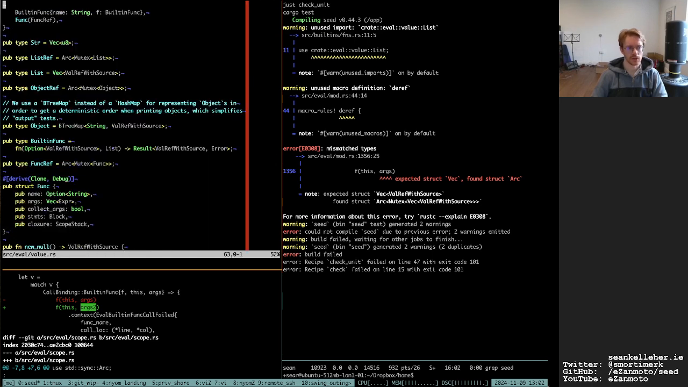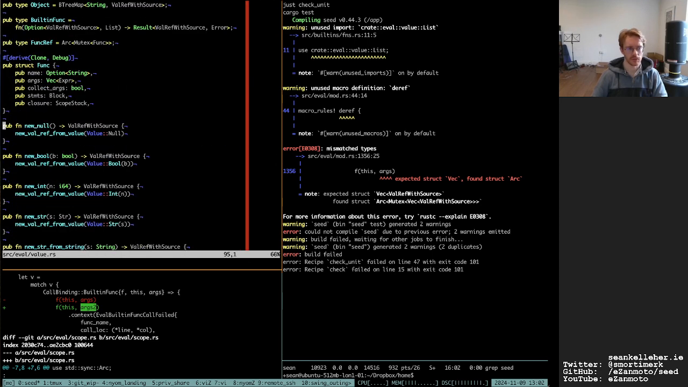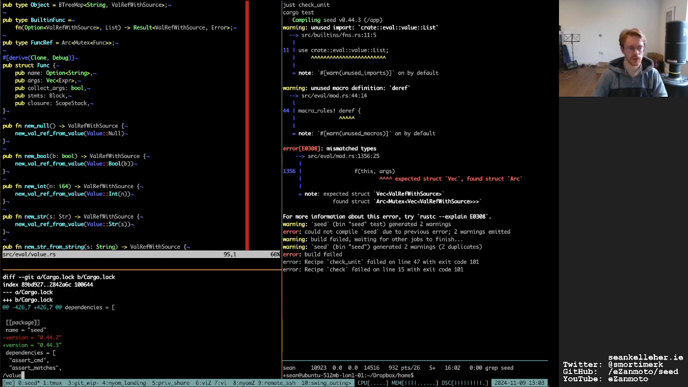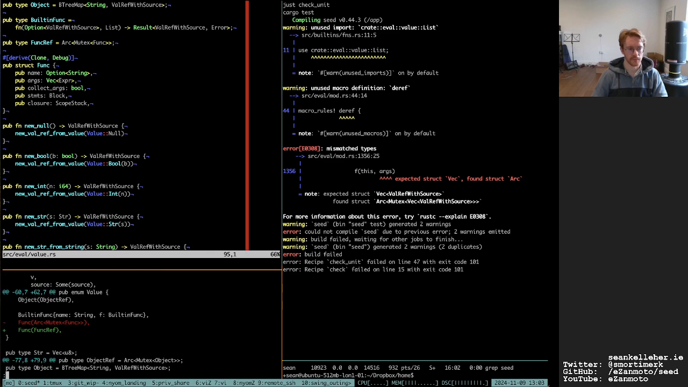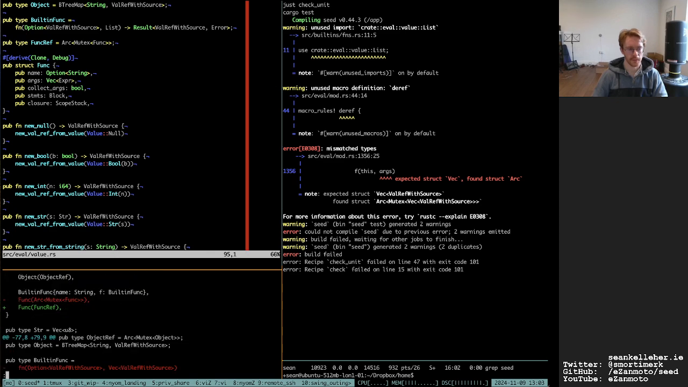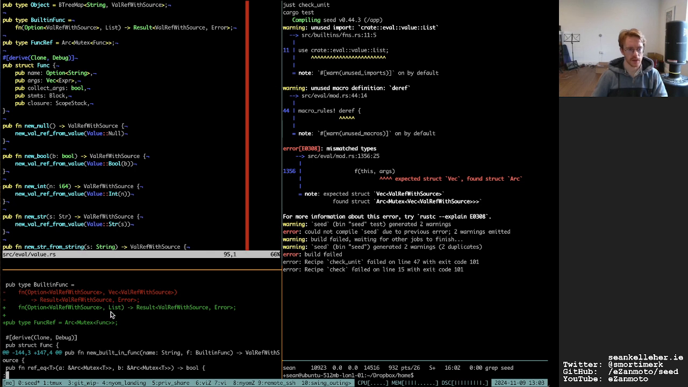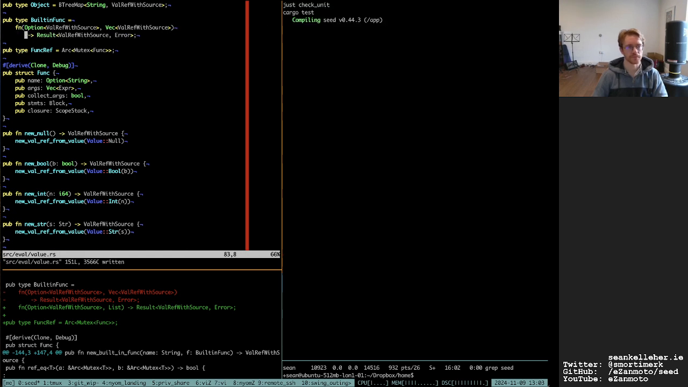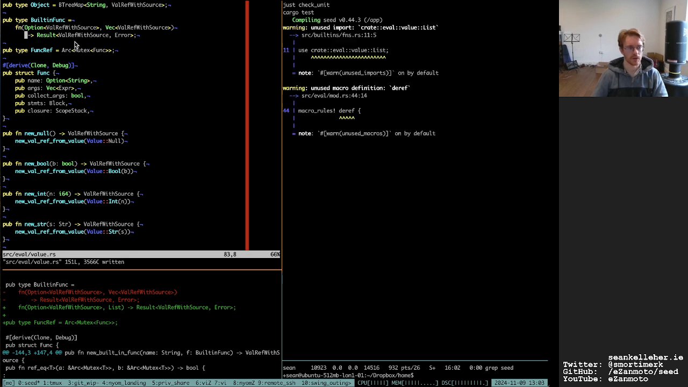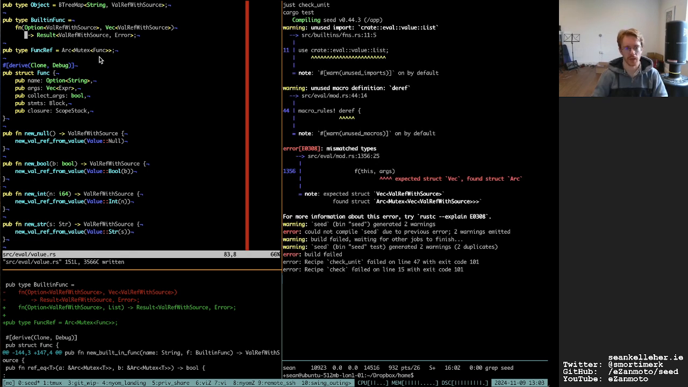Did I change built-in function? Yes, I did. I changed it to a vector of valref with source as well. Now, I'll also be renaming a number of these too.